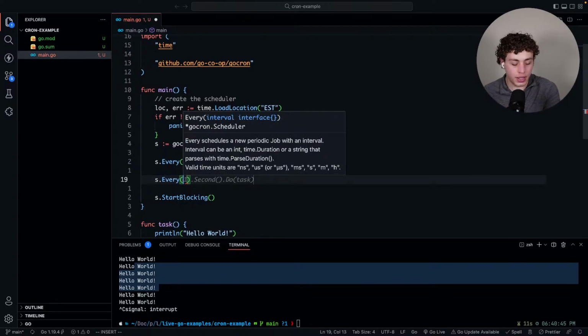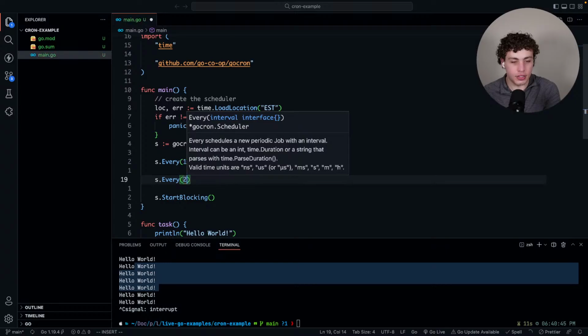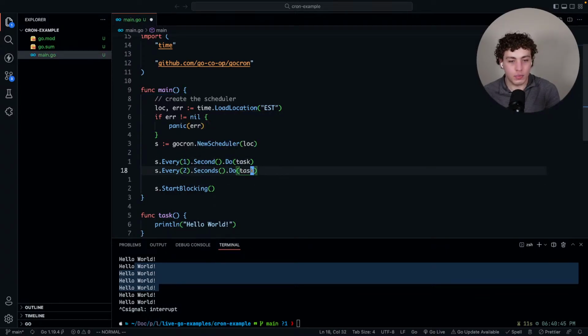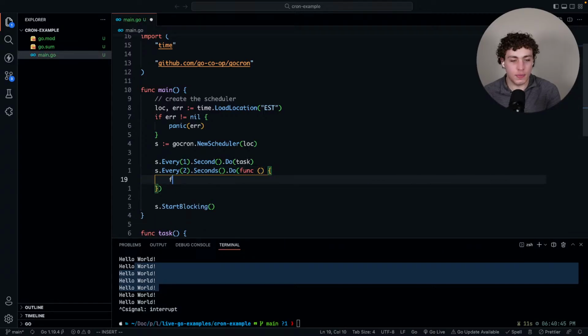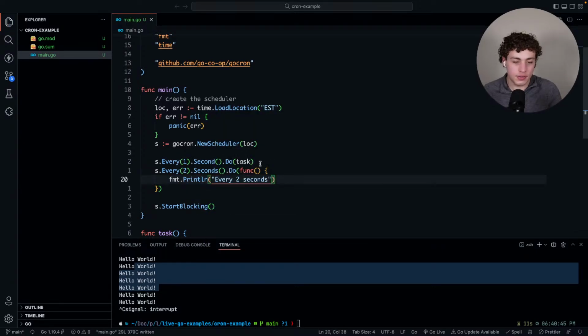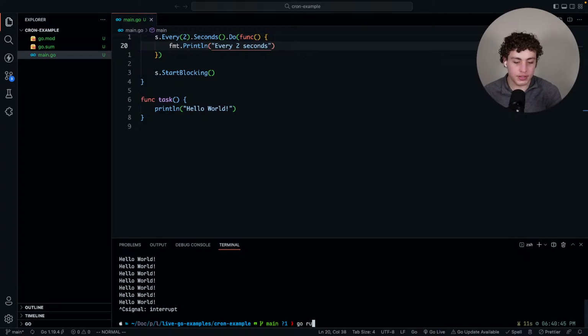So we can also showcase that we can do one every 2 seconds. We can have multiple of these going. So I'm just going to do an anonymous function in here, and we're just going to do fmt.Println and put in here every 2 seconds. So this one's going to be running alongside hello world, and that's going to be every 2 seconds.